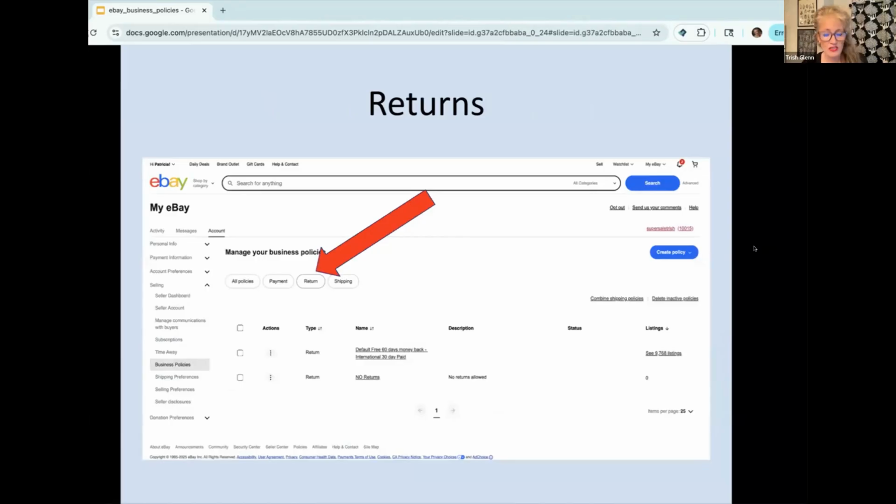So let's look at returns. So right now, I have 2 returns. I have no returns allowed in one policy, and that is if I sold some dishes for somebody. I hardly ever use it, but I keep it there just in case. So all of mine go into a default, and that's just how I identify it. I just write default, free 60 days, money back, international 30-day paid.